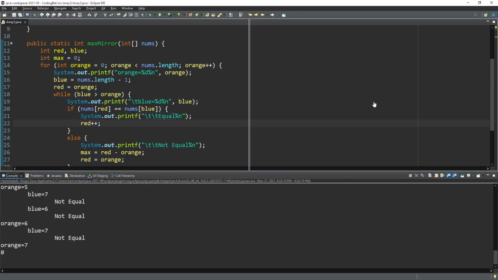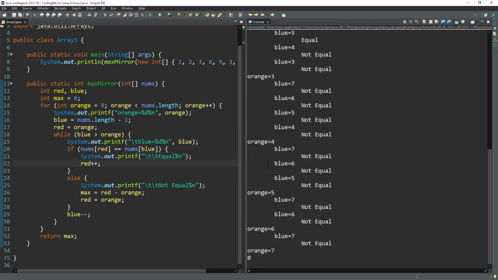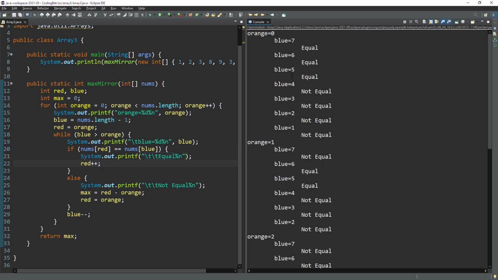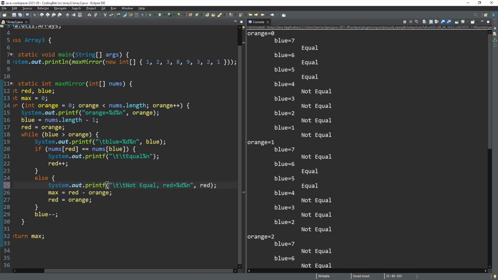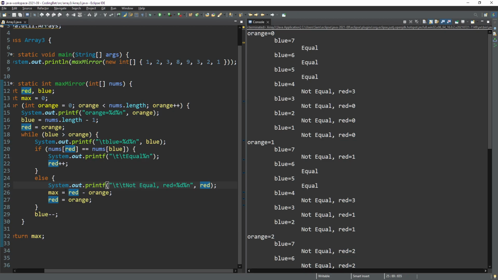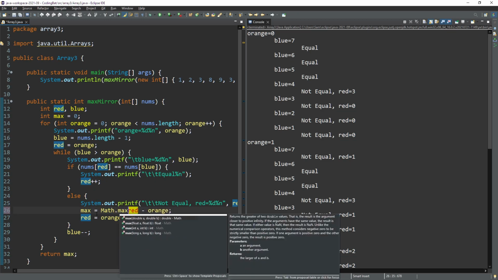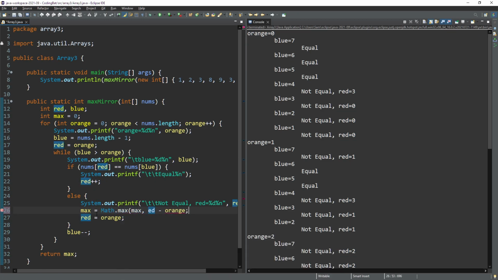I'm actually going to put the console on the side here. Minimize this. Okay, so let's see. We go through here and we find that they're equal, equal, equal. So red plus plus. And then they're not equal. So when we first hit not equal, what's red equal to? So red equals 3, yeah. And so max equals, oh, because max should equal Math.max of its current value and red minus orange. That's what we need to be doing.